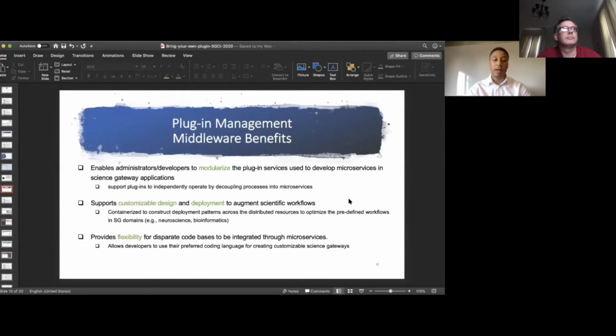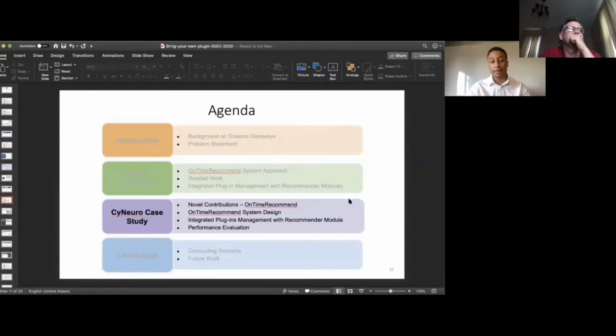So we've containerized to construct deployment patterns across distributed resources to optimize those predefined workflows in science gateway domains such as neuroscience and bioinformatics. It also provides the flexibility for disparate code bases to be integrated through microservices. So therefore, it allows developers to use their preferred coding languages when they want to create customizable science gateways.